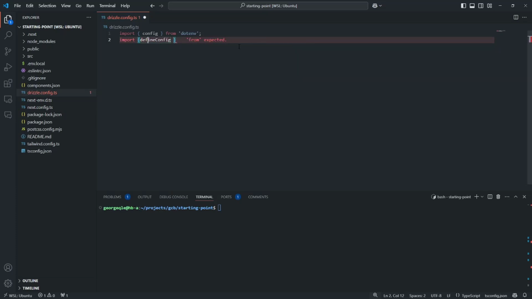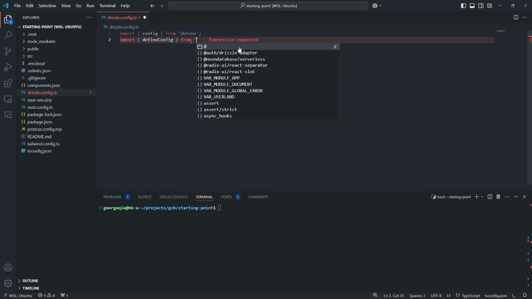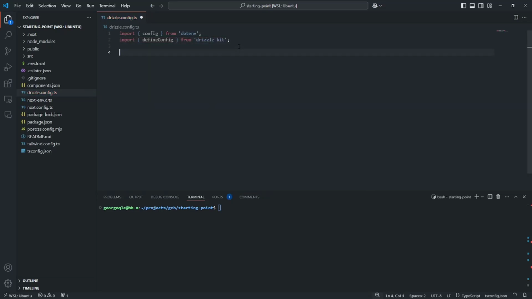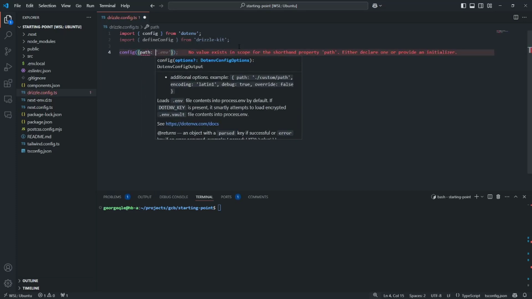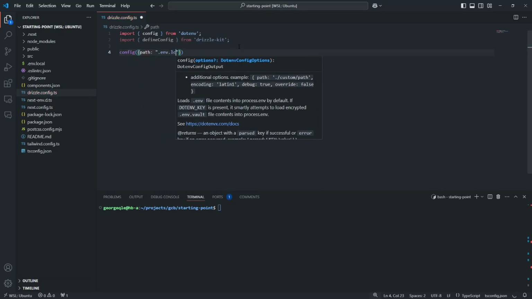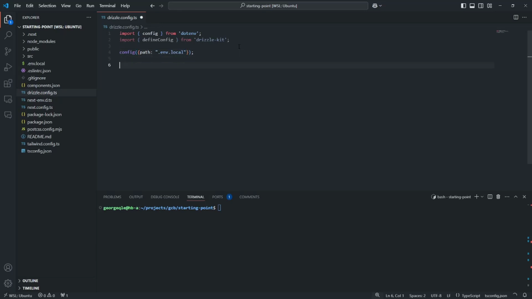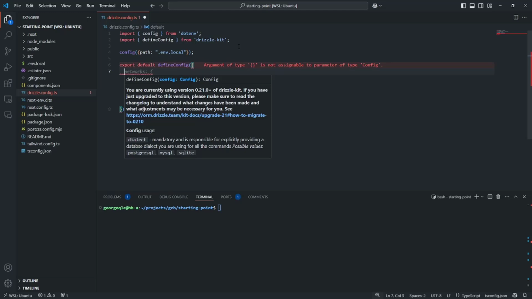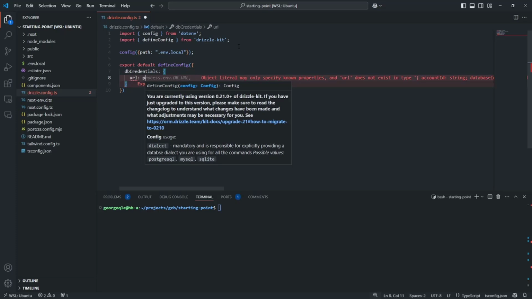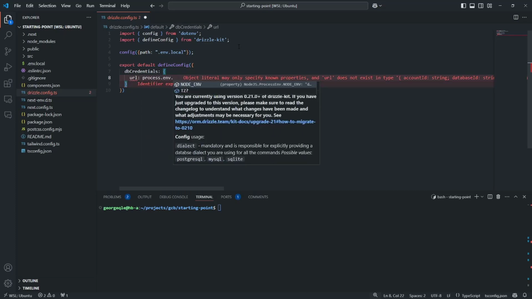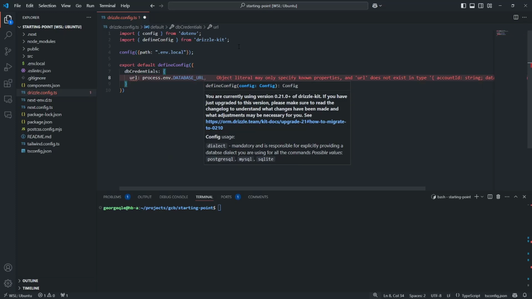Okay, it's not auto importing. So from Drizzle kit, there we go. We're going to do config and then specify that the path to our environment variables is .env.local. We're going to do export default defineConfig. It's going to take in an object. We're going to do dbCredentials. That's going to be a URL, and it's going to be process.env.DATABASE_URL.